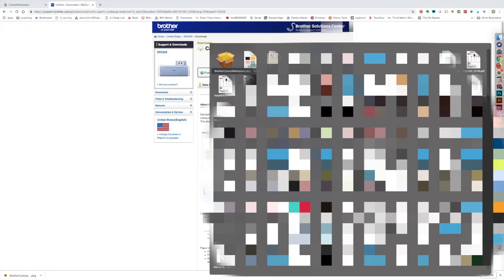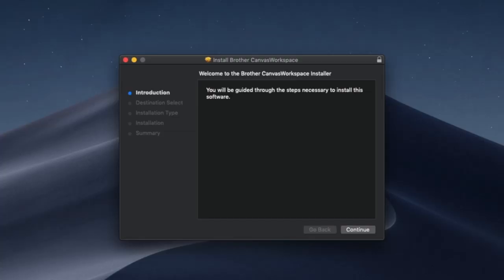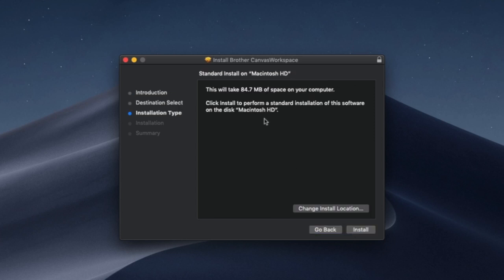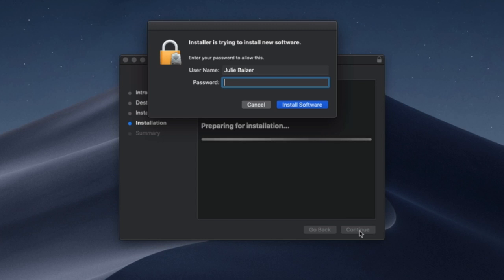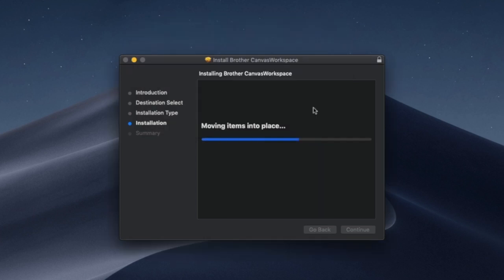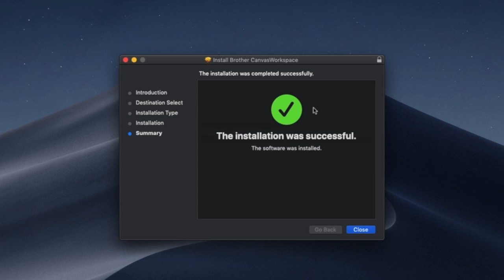From my downloads, I'm going to double click on the package. Once I double click on the package, the screen comes up and I can hit continue. It's going to ask me if it's okay to install it on my hard drive, or you can change the installation location. I'm just going to say that's fine. I need to enter my password for my computer and install my software. You can see how quick it was that it was installed.